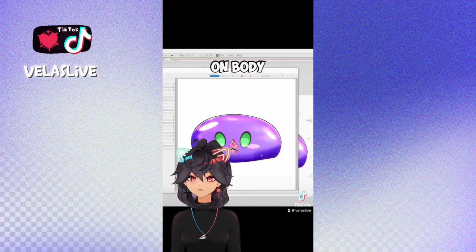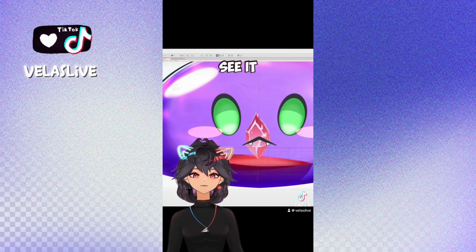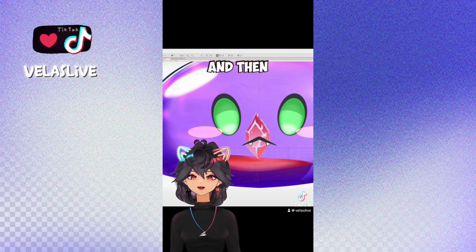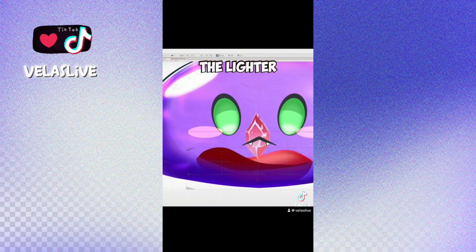For the liquid, on body X physics, I made it move left and right. Water Y, you see it come up and down. And then for water X, it's like a wave. When the darker side of the liquid is up, the lighter side is up on the opposite end, and it just switches.